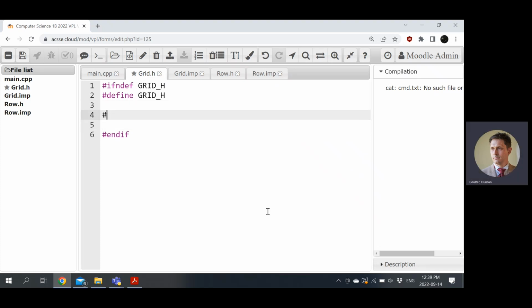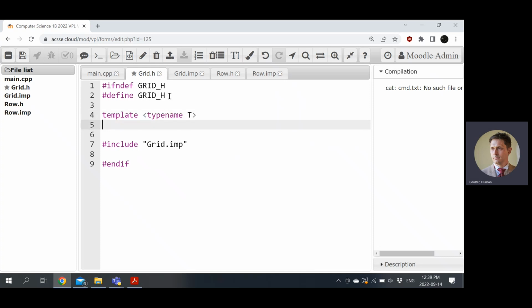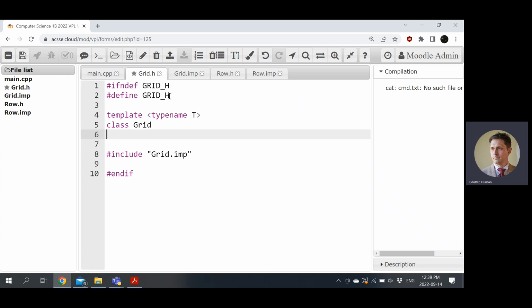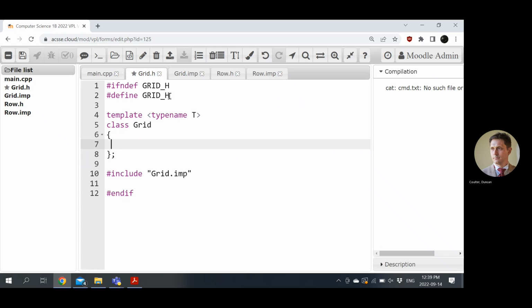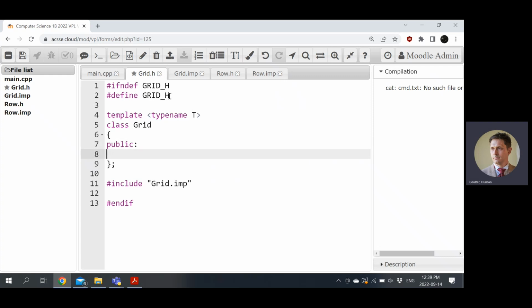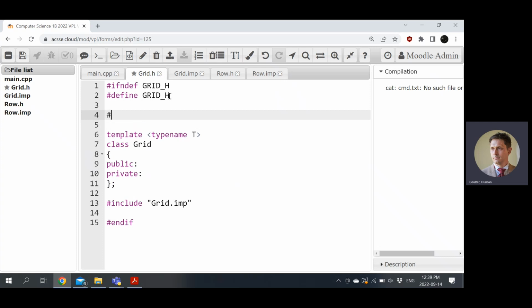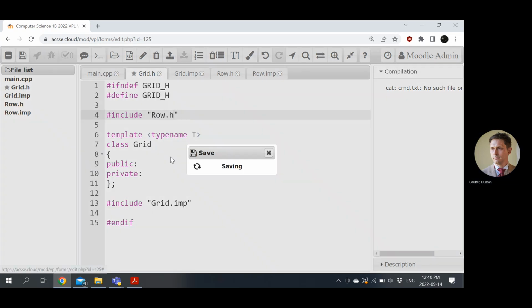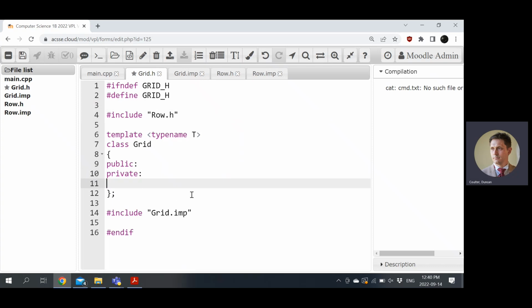Okay, at the end of the day, bring in the implementation into the header file. It too is templated, so give it its type name, T, its type parameter, be a class called grid. We'll have a public and a private interface, or public interface and private implementation. It will need to know about rows. So we'll bring in the row here, because it will have a row of type T.